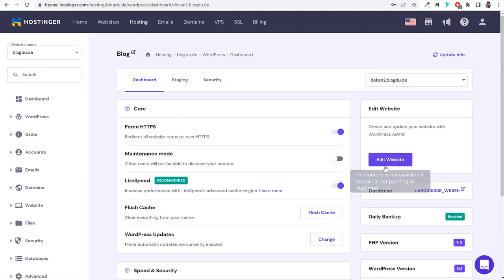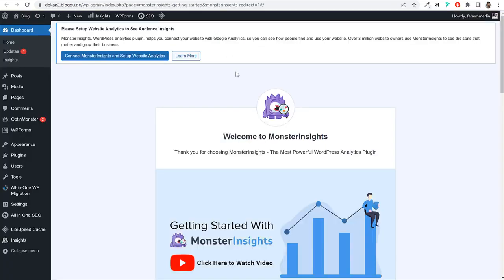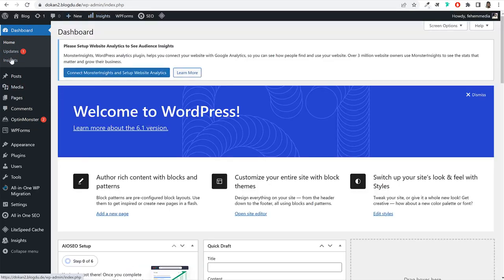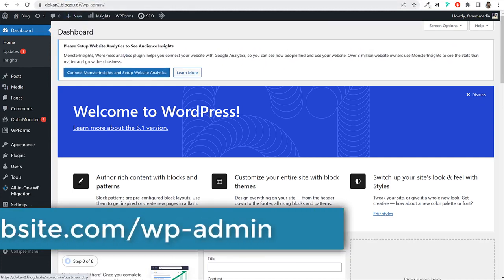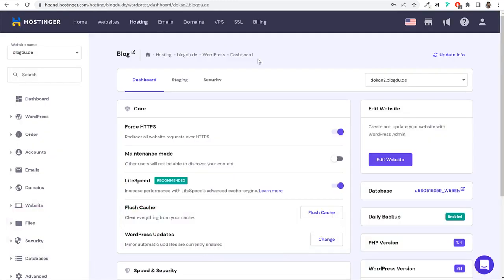Now you can just go ahead and click on this button, edit website. Once you click on this button, a new tab will open and you'll automatically be logged into your WordPress dashboard. Here, as you can see, this is how your WordPress dashboard will look. Again, I would recommend you to click on this dashboard option at the left hand side. Or if you're not able to click anything, just type in your website name, and after that /wp-admin.